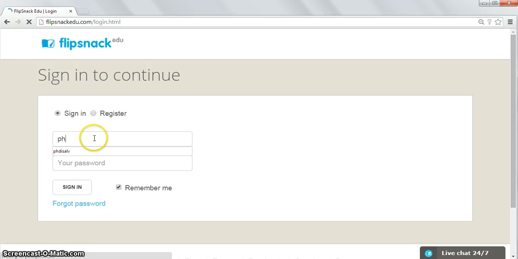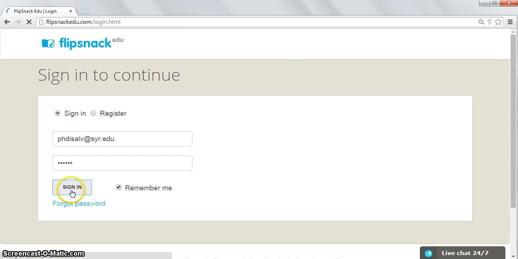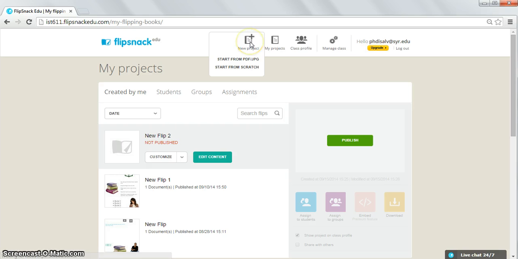If you have an account, enter your email address and your password to sign on. If you don't have an account, select Register and fill in the required fields to create one. Once you've logged on, select New Project. We can start either from a PDF or JPEG, or we can start from scratch. Today, let's start from scratch to get a fuller sense of what Flipsnack Edu can do for us.